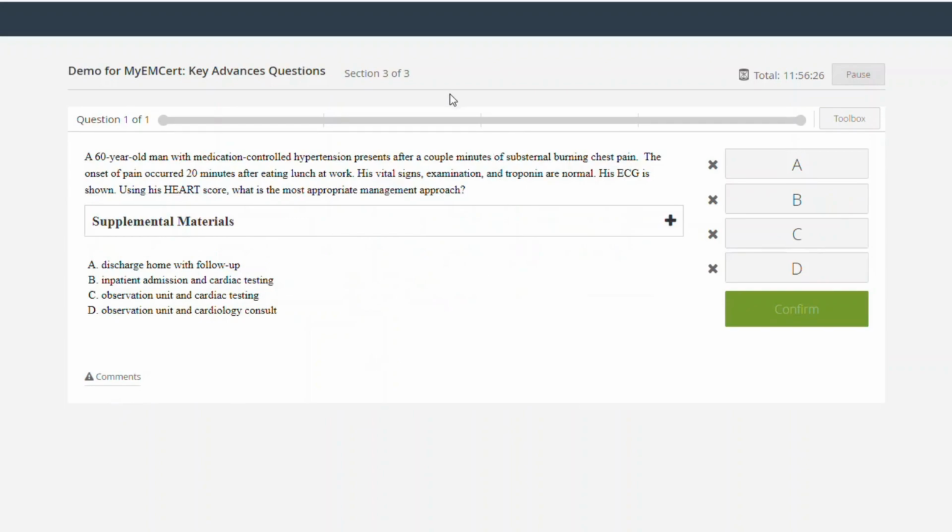This is another thing I want to show you. This is section 3 of 3. These are the key advances questions. These questions may not be related to the module, so this one may not be abdominopelvic related, but they're always at the end of the module.